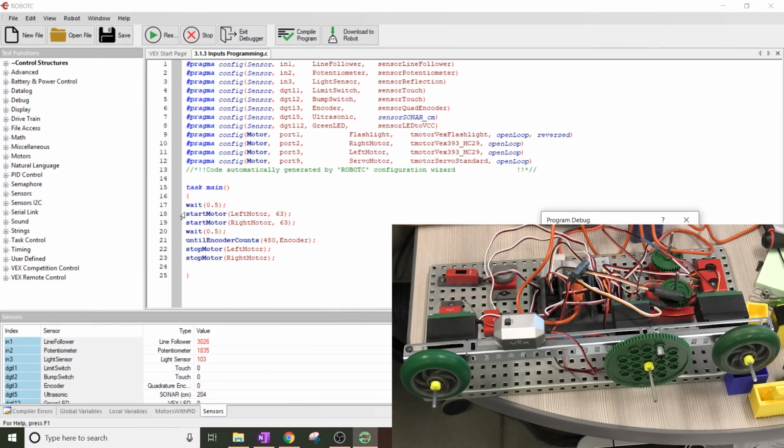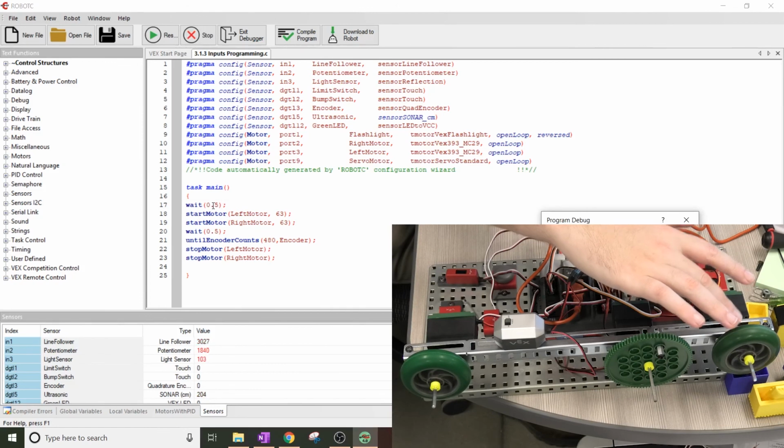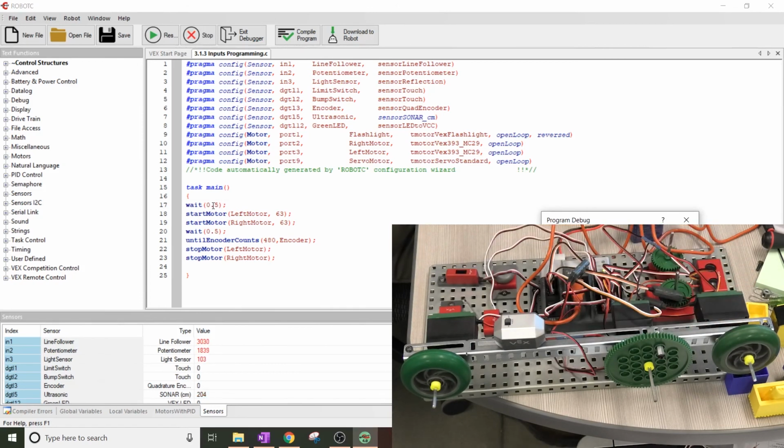Okay, see, adding that wait time actually made a much bigger difference. Now both of the motors are actually working. And what we're going to do is we're going to move this quadrature encoder to give us a positive value. And once it reaches 480, hopefully it stops. We're getting ready to find out. So let's go to 480, and there it goes. Okay, so this actually does work.